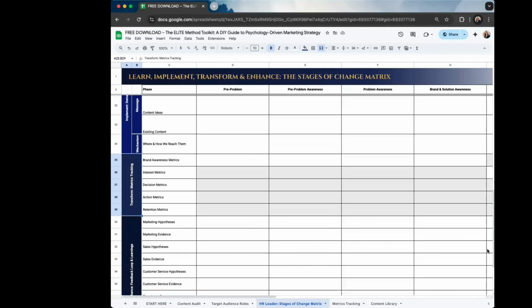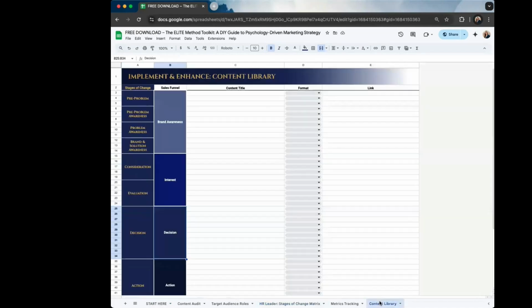It's important to remember that the stages of change match up with the sales funnel. If you need a cheat sheet, you can look here at your content library. This is going to help you determine which metrics you need to be tracking as indicators of each stage.